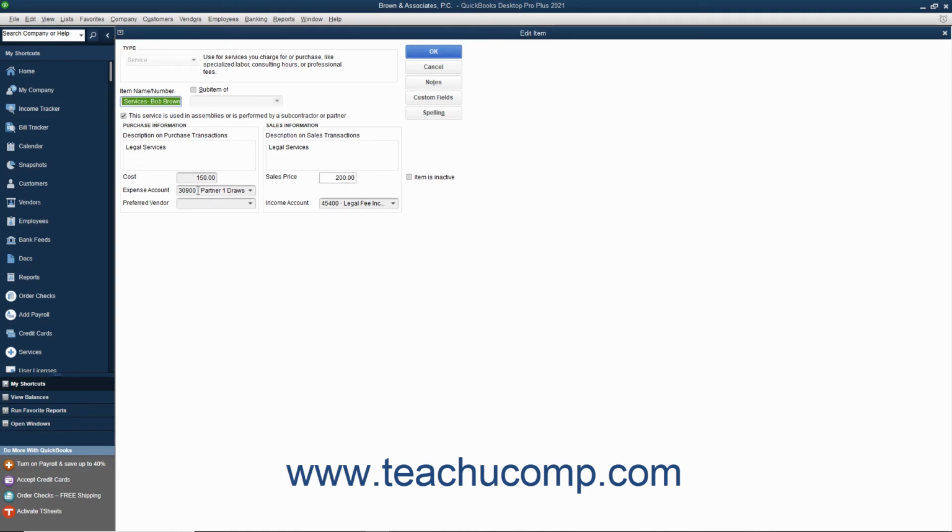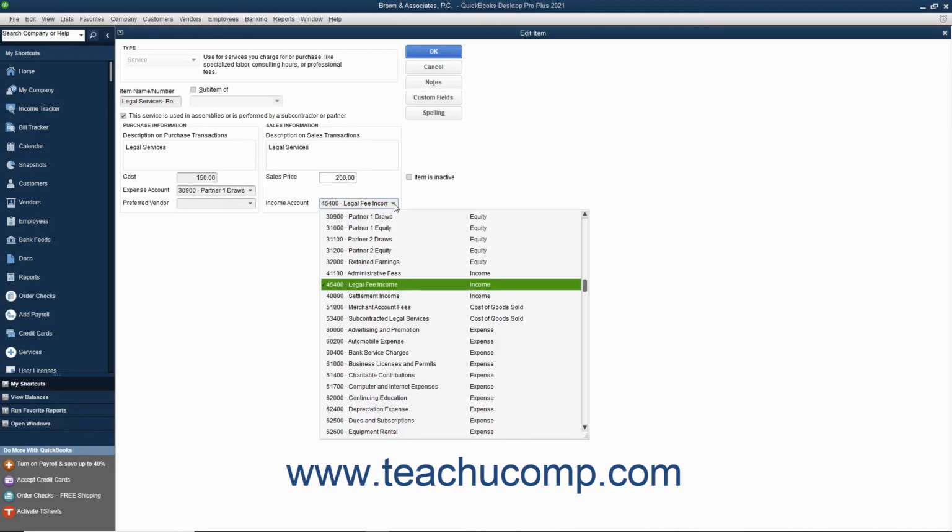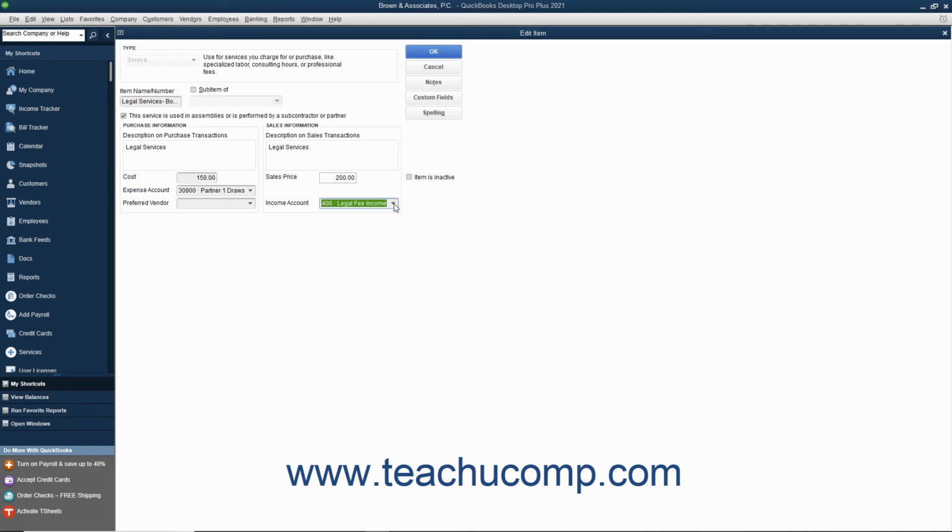Then select the desired partner drawing equity account for the expense account side of the item, and select the desired legal fee income account for the income account side of the item. Also, if you pay partners based on billable hours, be sure to enter the billable rate for the partner into the cost field, and also be sure to set up separate billable rate items for each partner.